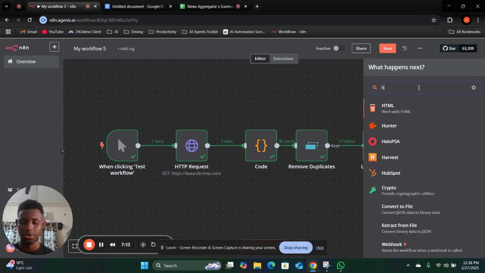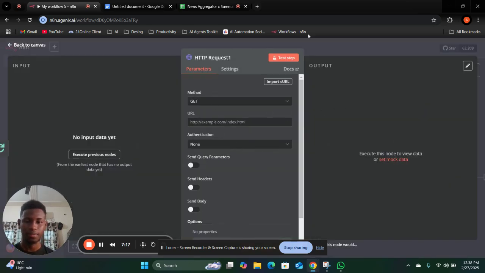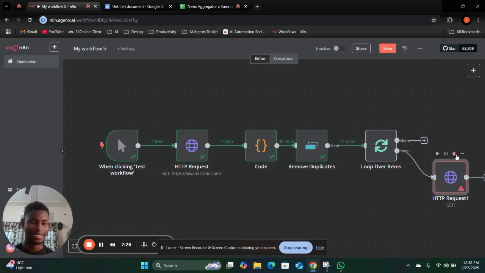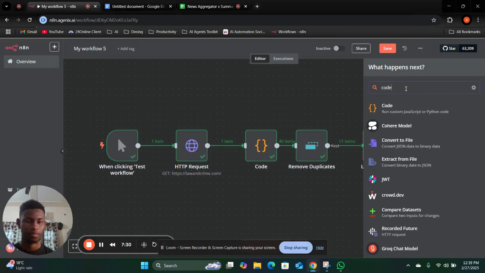So I'll just go to this. Okay, and sorry, I meant code node, not HTTP node. Silly. Code node.